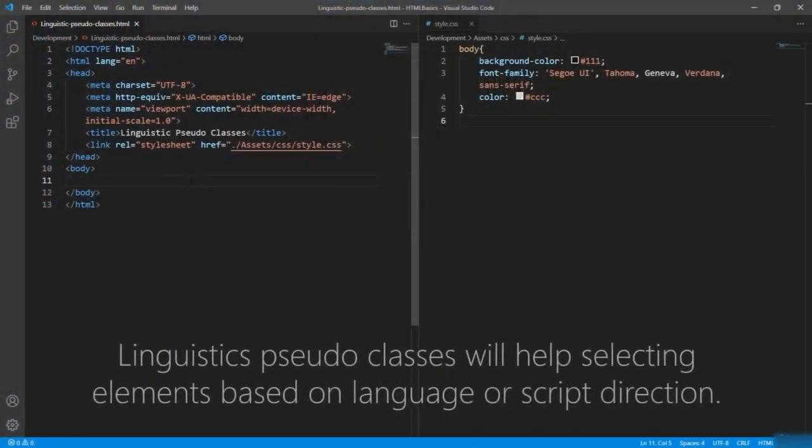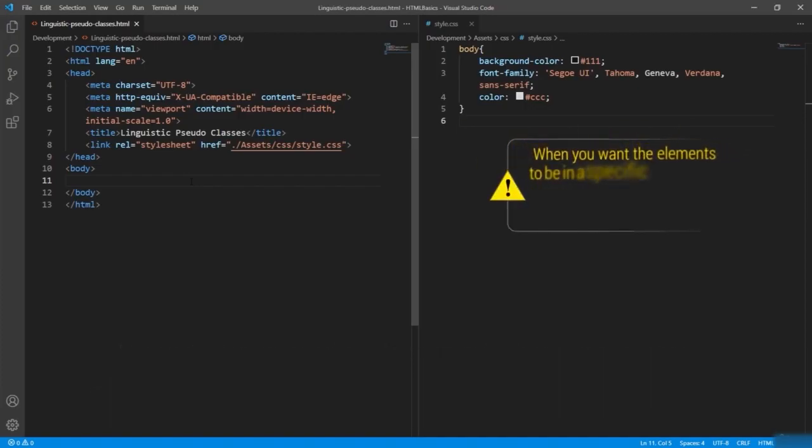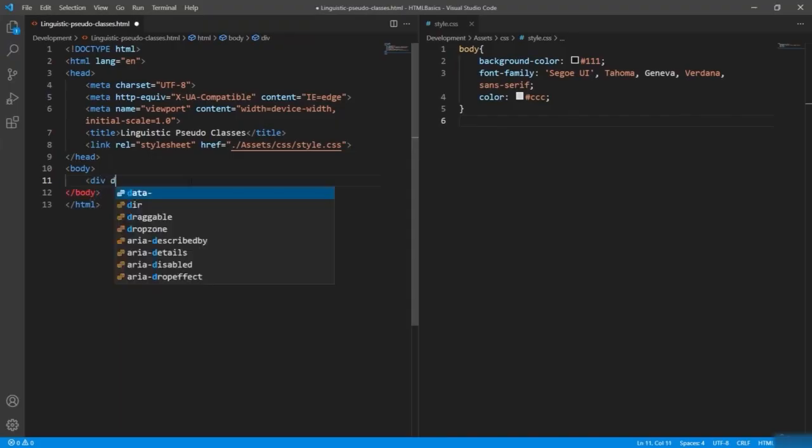Linguistic pseudo classes will help you select the elements based on their language or script direction. So when you want the elements to be in a specific direction or in a specific language, then this pseudo class is considered. Let's take a look at the example. If I give a div and inside this div I give the dir, that is the direction attribute, which has basically three values, that is RTL, LTR and auto.